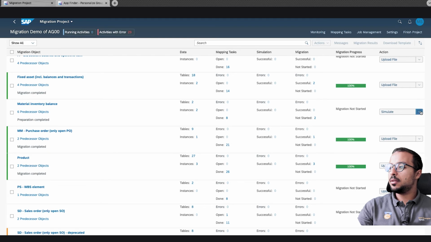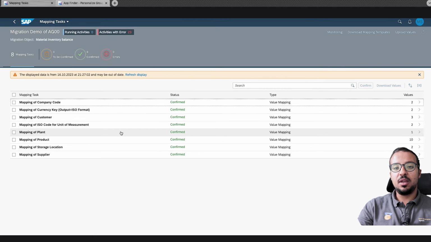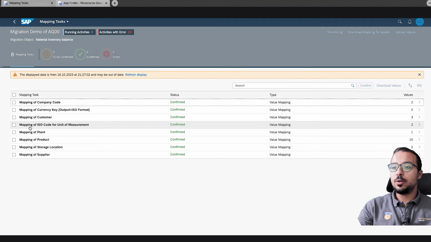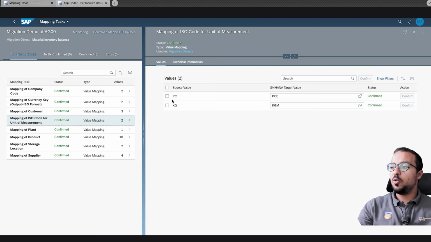And the next step is mapping tasks. So here we don't have any mapping tasks to confirm because everything has already been mapped before with other migration objects. But the important ones are the mapping of ISO codes for unit of measurement. So if you check here, we have the mapping of PC to PCE and KG to KGM. This is very important because when we upload data to SAP, we have to use the ISO codes, and the ISO code for PC is PCE and for KG is KGM. We also have mapping of product, plant, storage location, mapping of currency keys. So everything here is straightforward.